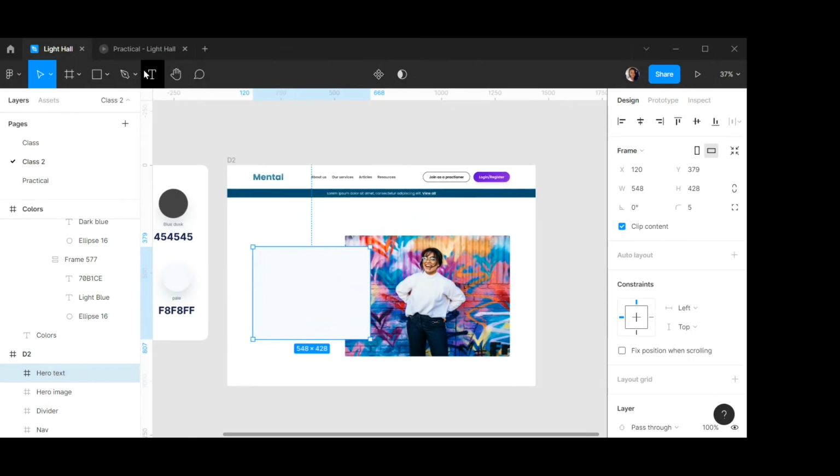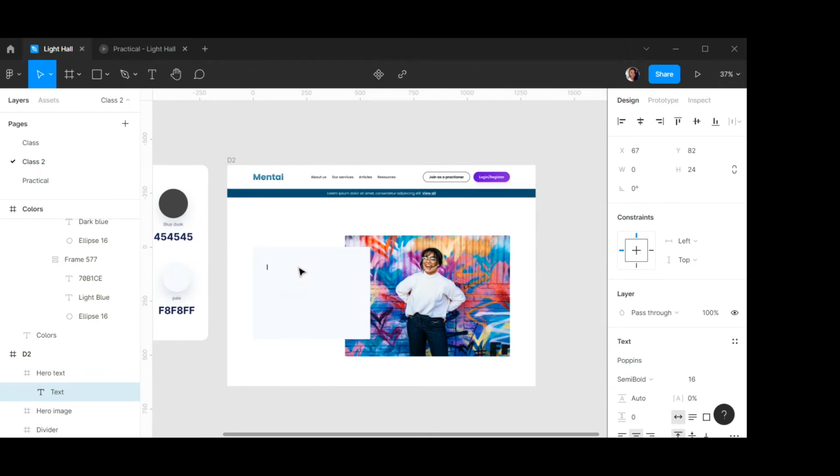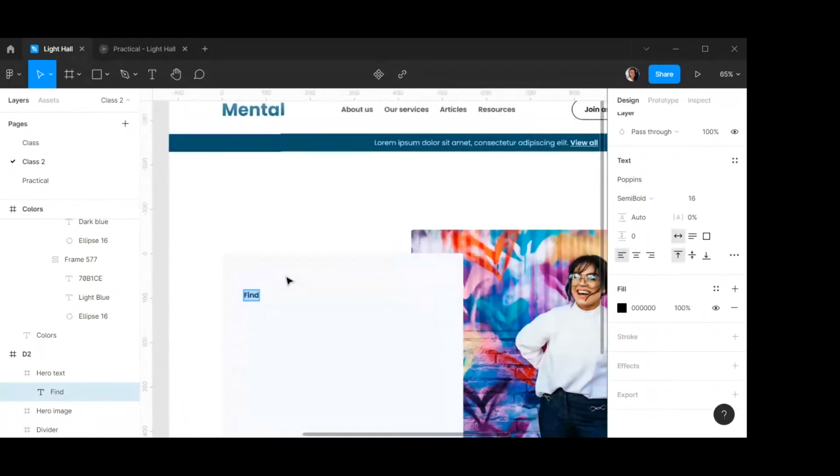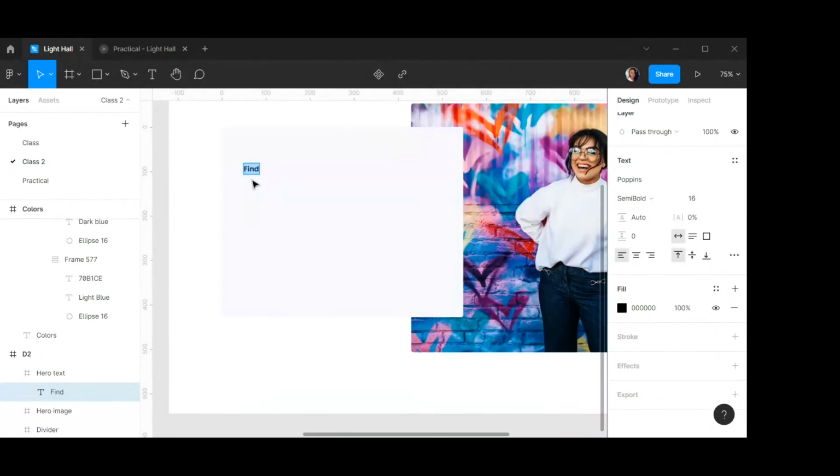Now, if you've done that, click on the text tool, and then we're going to type the text. Make sure your text is aligned to the left here. I'm going to zoom in a little bit, and we're going to type "Find the right", and then click enter and say "therapist for you".